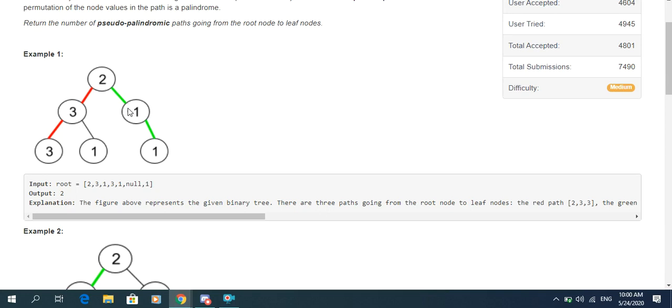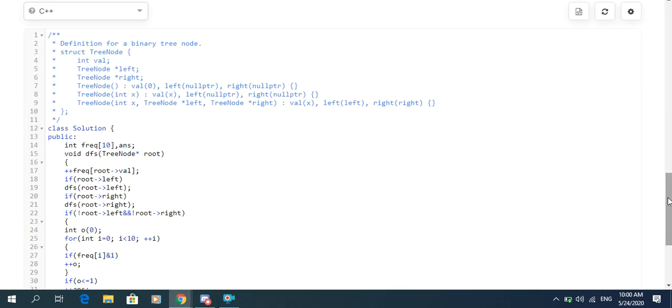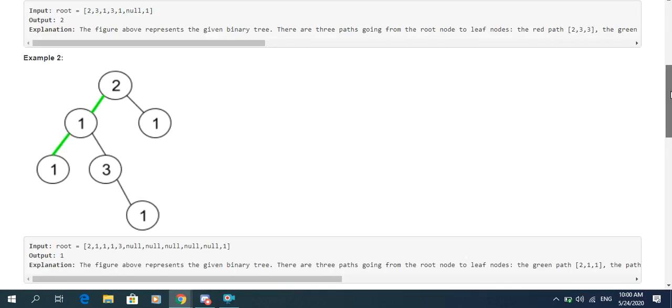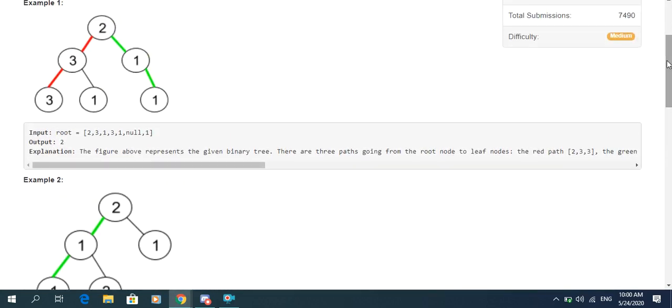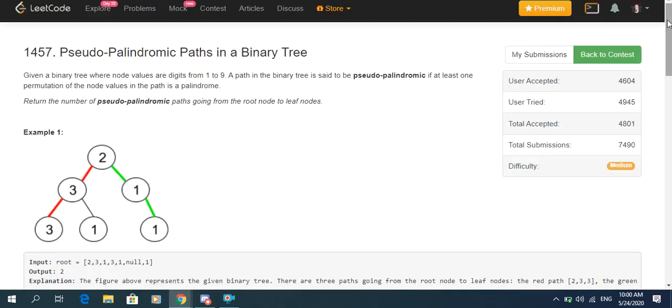So we got the right child, which is 1, then we go to its right child by doing the depth first search, which is a leaf node, then we check the path, which is 2, 1, 1. 2, 1, 1 is a palindrome by rearranging, so we increase our answer. So the key here is to observe that a sequence can be a palindrome by rearranging it if the count of numbers that have odd frequencies is either 0 or 1.